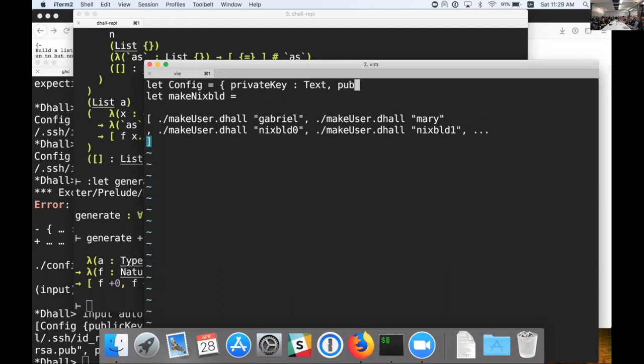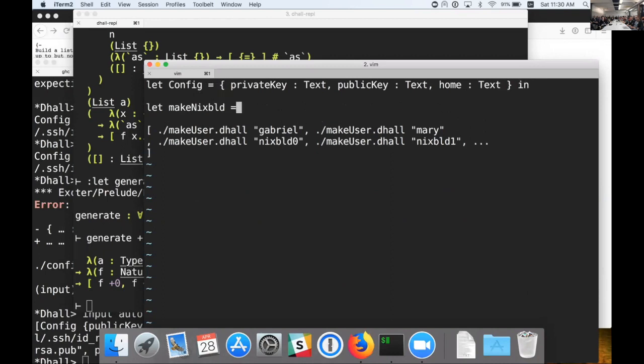This would be like a type synonym in Haskell, except you don't use different syntax for it. It's still just in the definition. And then we say, okay, and then we can give this a type. So it's, of course, a type. And make Nix build will be a function from the username to a config.